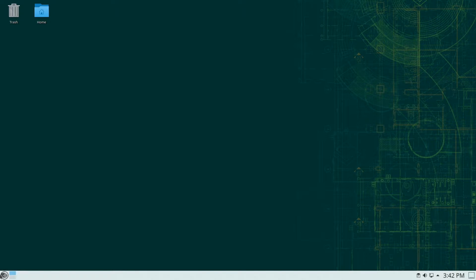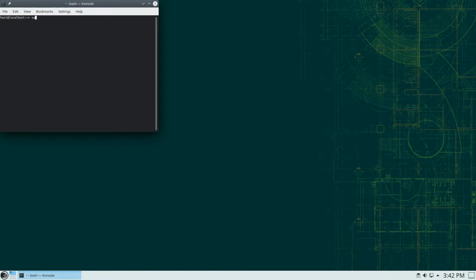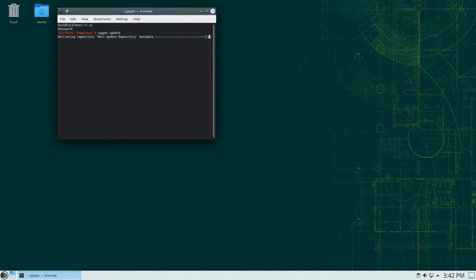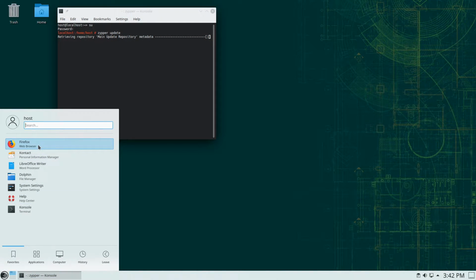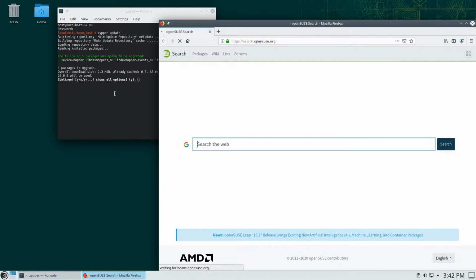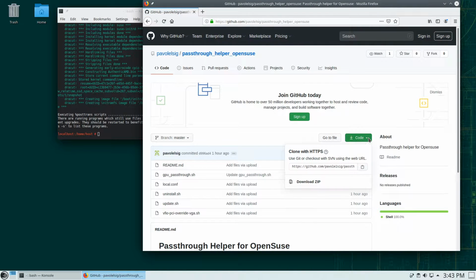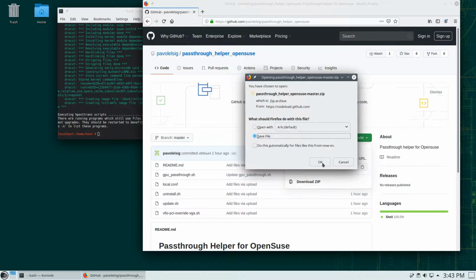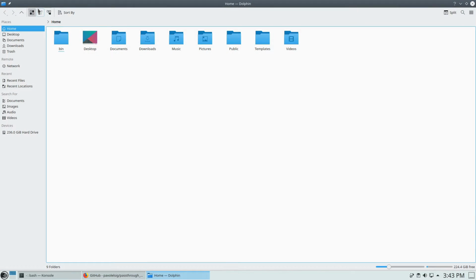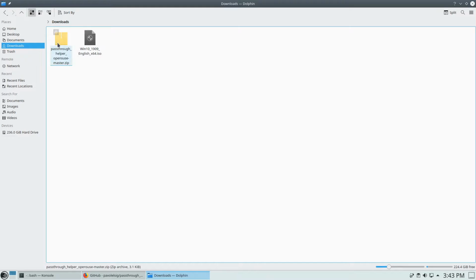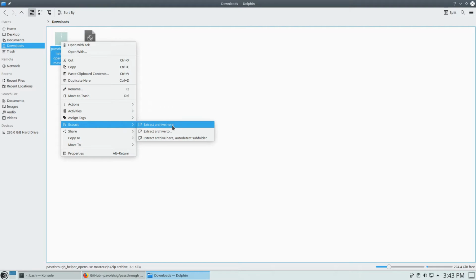Next, let's update openSUSE. So let's open our terminal, become a super user, and run zypper update. And while we are waiting for this to finish, we'll download the script we'll be using. I'll leave the link in the video description. So we'll go right here, click on code, download zip, save it, go to our home folder, downloads, and extract it right here.